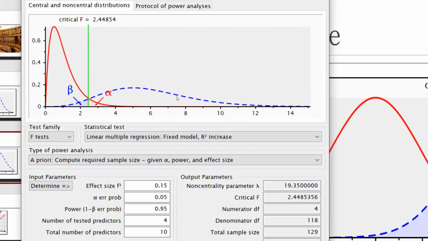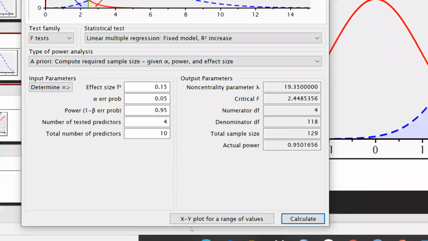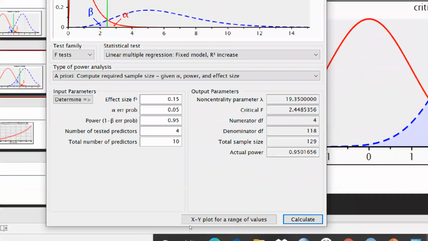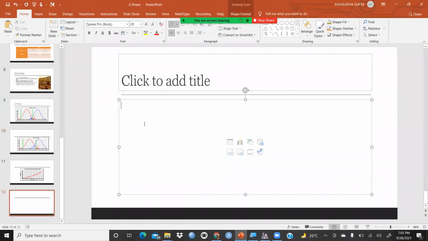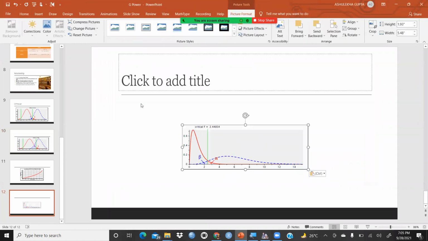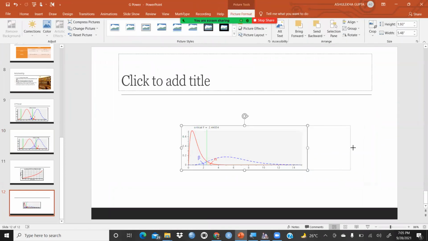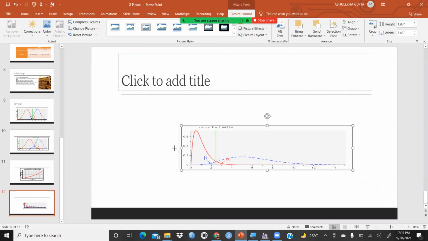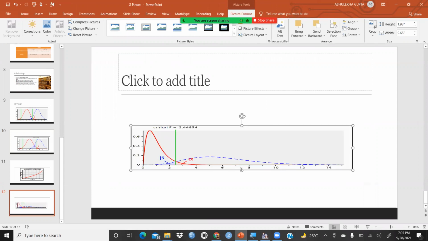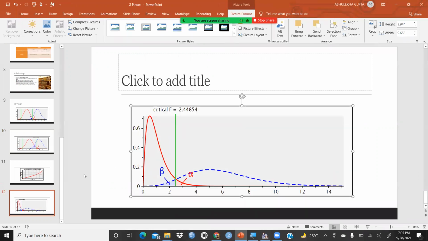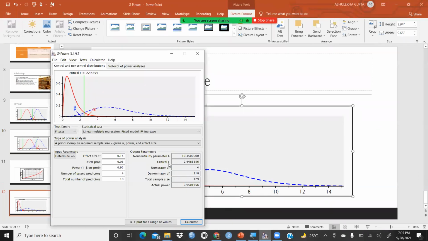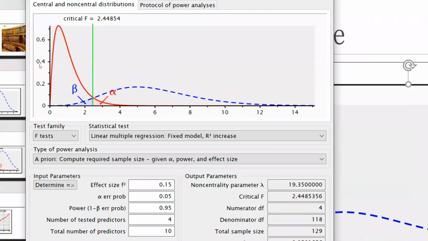In the same way we will copy this plot and paste it on our PPT, and you can simply report it in your dissertation or in your research paper. So I'm sure the regression part is clear, right? And some more tests we are definitely going to perform in the next video.